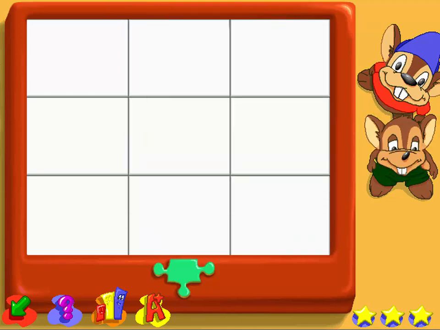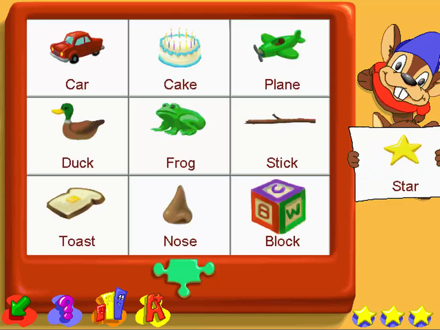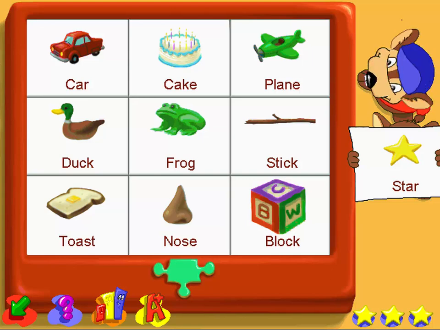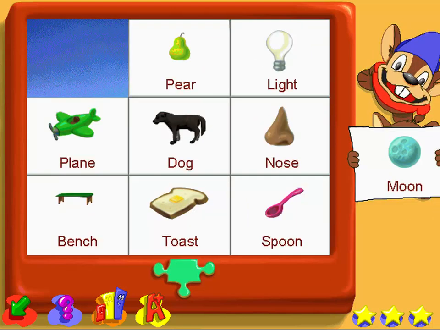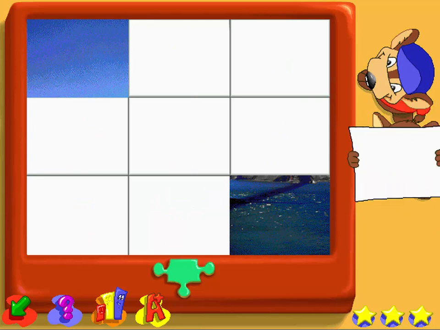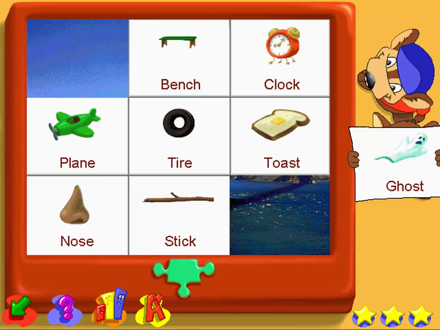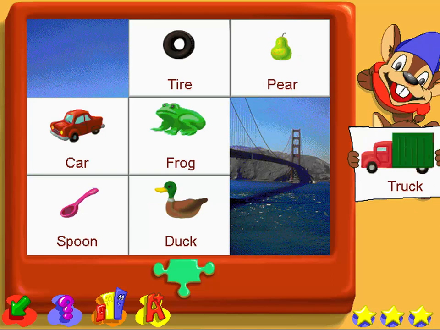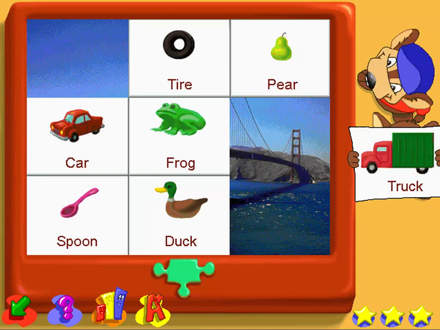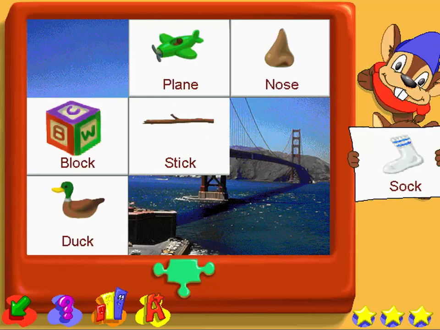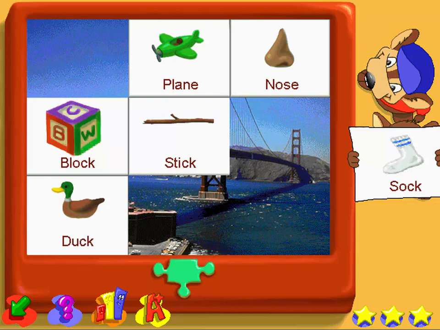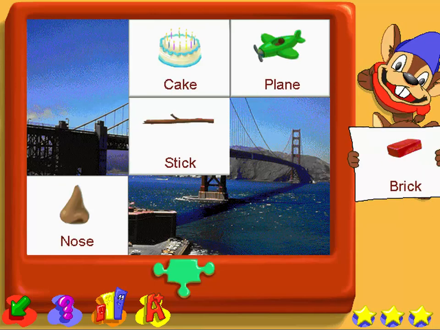Let's learn about rhyming. Find the object that rhymes with star, car. Find the object that rhymes with moon, spoon. Find the object that rhymes with ghost, toast. Find the object that rhymes with truck, duck. Find the object that rhymes with sock, block. Find the object that rhymes with brick, stick.